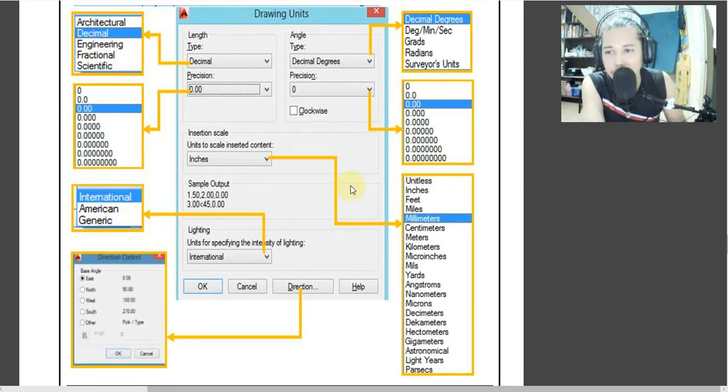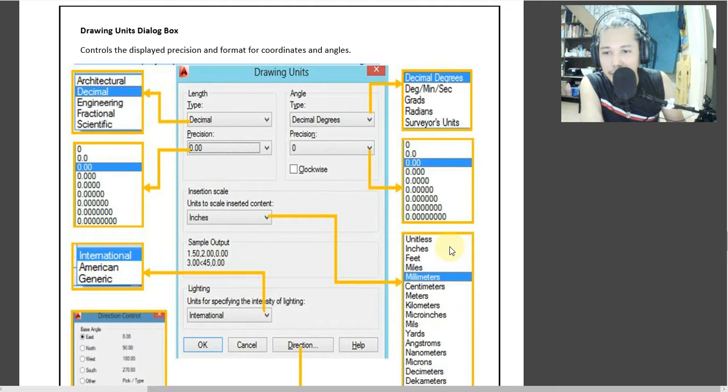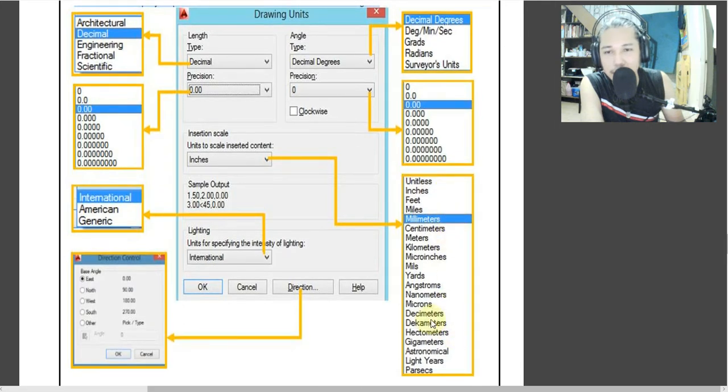In section of scale, pwede natin palitan siya into different measurement by inches, ganyan. Minsan nalilito tayo pagdating sa AutoCAD, nakalagay 10, pero nasa feet ka pala. So 10 feet pala siya, hindi pala 10 meters. So pipiliin nyo kung anong klaseng in section of scale ang gagamitin nyo.